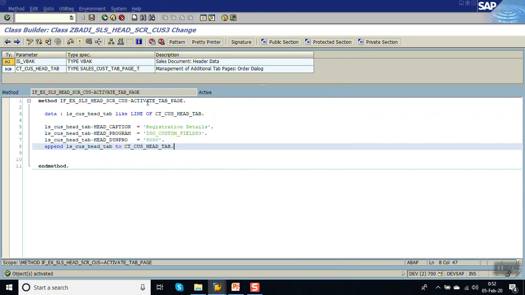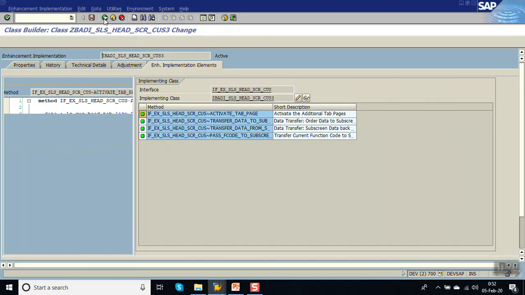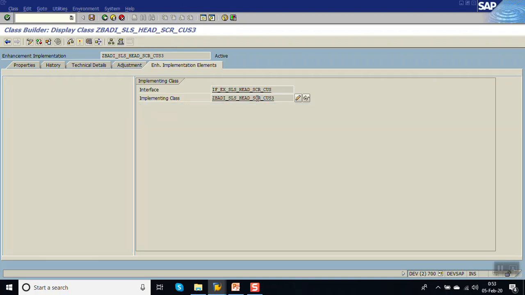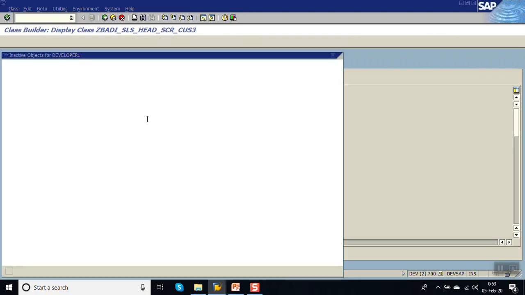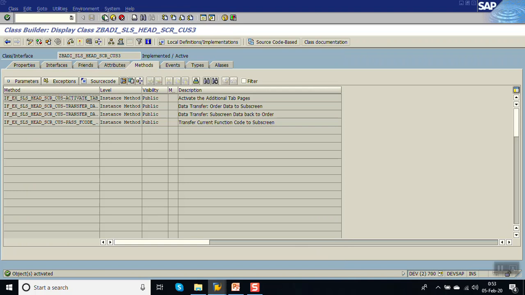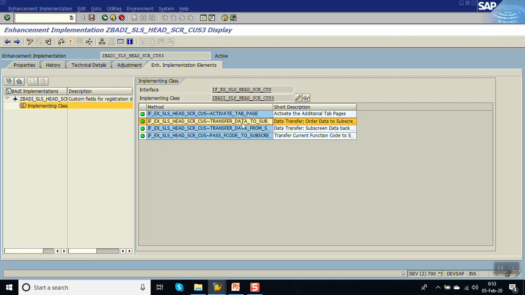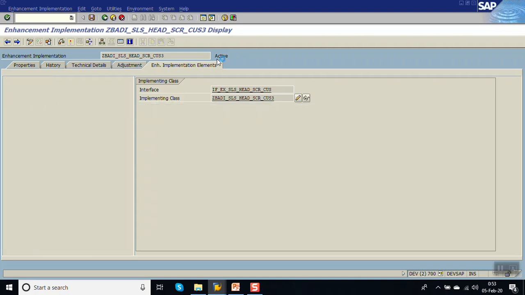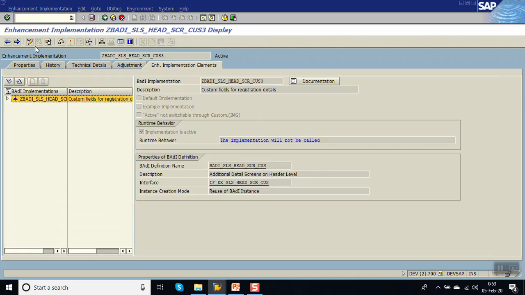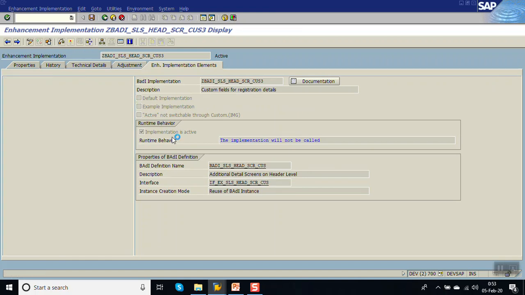So in this what we have done, we have activated the custom tab, that is the registration details. We can add multiple tabs here. Now go back, click on implementing class, just activate all. Here no need to do anything in the methods transfer data to subscreen or get data from subscreen. We have to implement only this one. Okay, so we can see this is activated now. Okay, now activate again.